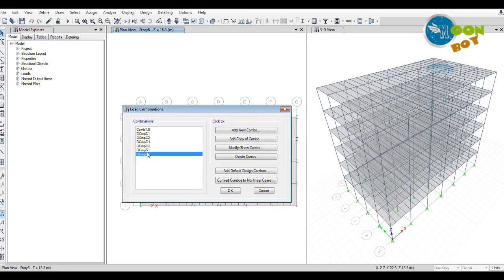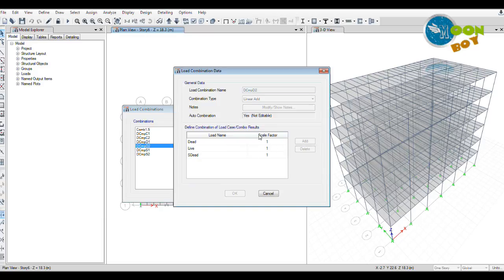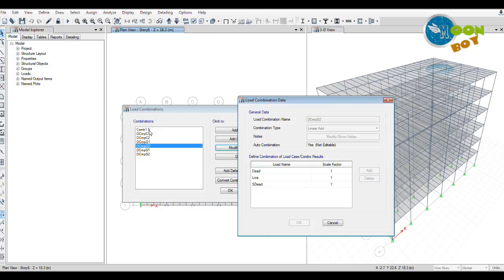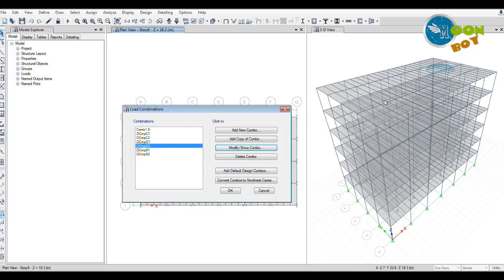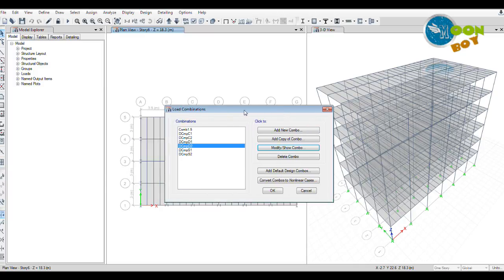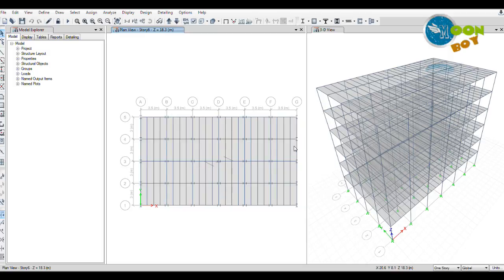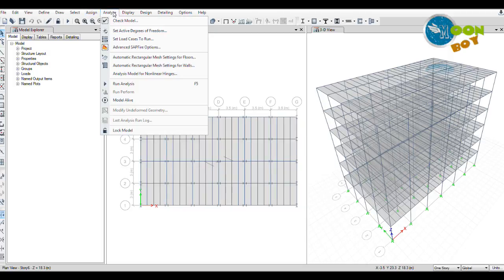We already have the serviceability combination here. Here we have the serviceability combination, that is the D2 combination, and the combination 1.5 combination. So these two combinations are required for our design. So let's run the analysis again.